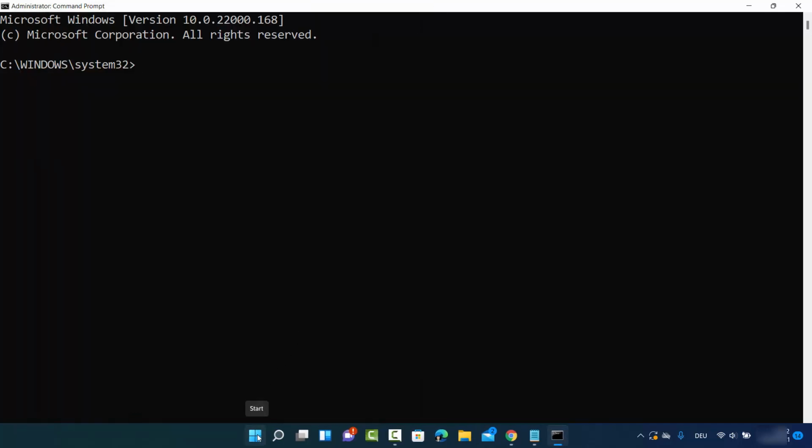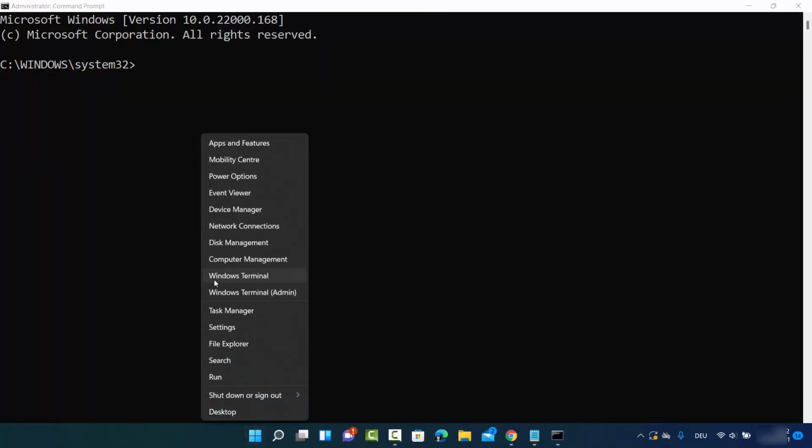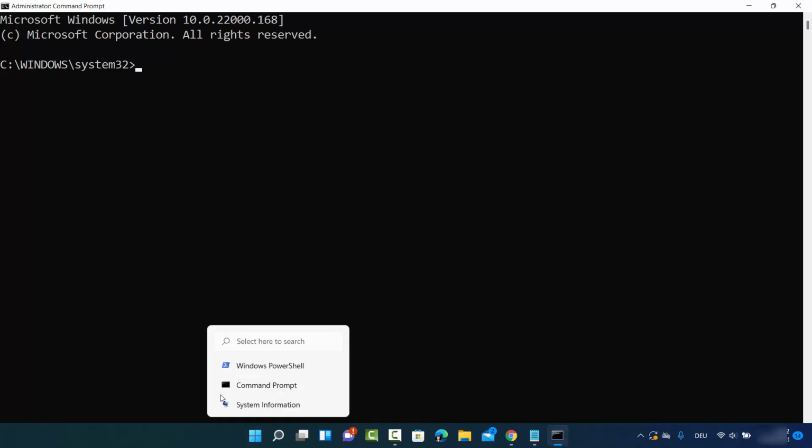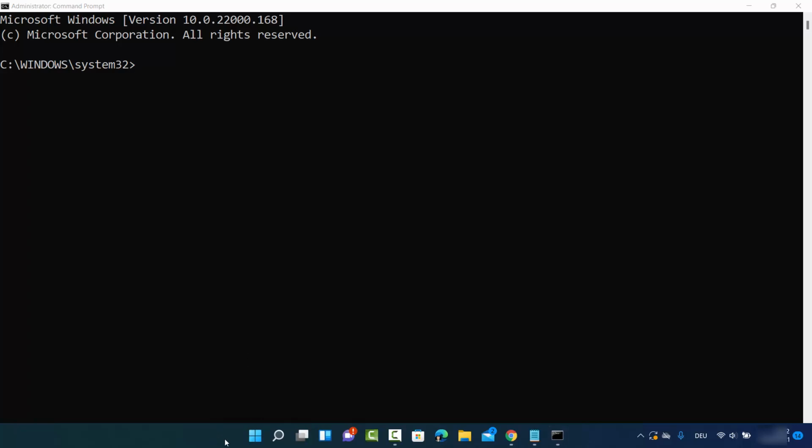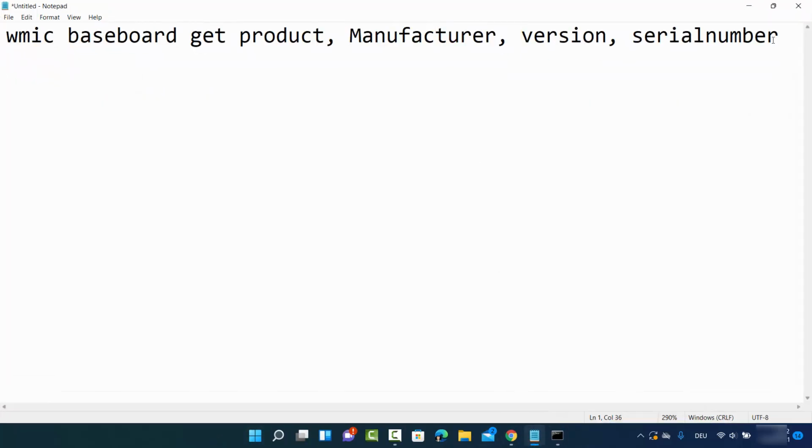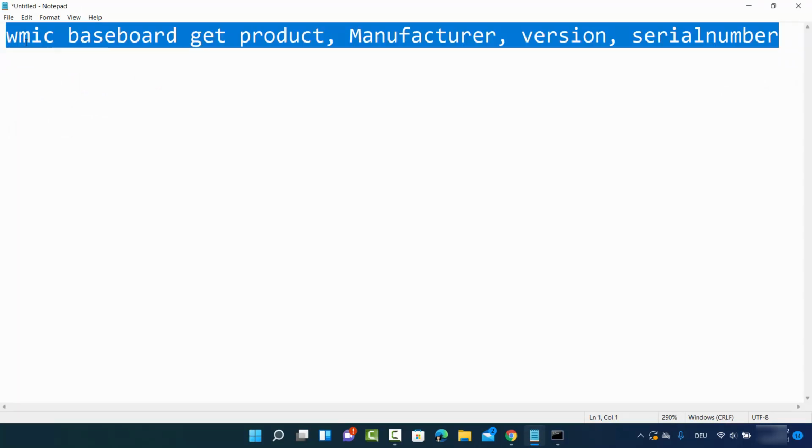You can also right click on the Windows icon here and then click on Windows Terminal, and it's going to open the default Windows terminal on your Windows operating system. Once the terminal or command prompt is open, you need to give this command. I'm going to put this command in the description of this video also.